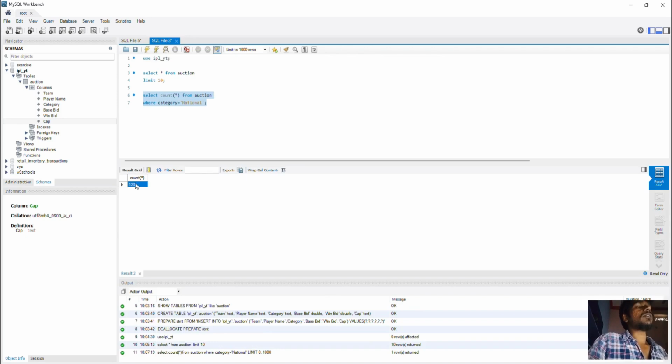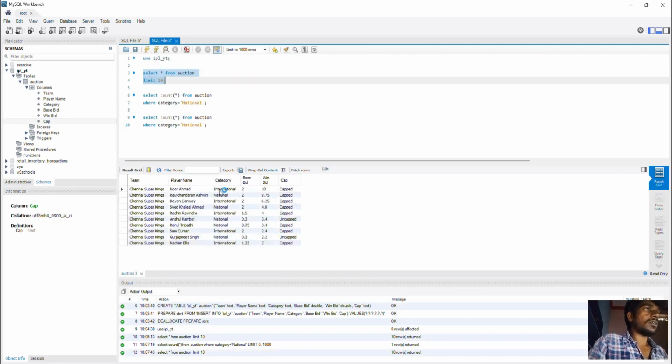Yeah, 120 is the count of total national players. Let's see what the same is for international. If you add both the results, they should come to the total players as well. What is this? International, I suppose. What is the spelling that we used for international? Let me see. Yeah, international with only one I.